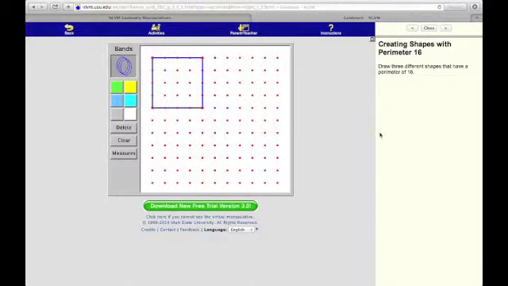But yeah, this is a good resource to use if you don't actually have the geoboards, and it's something kids can take home with them. If they have a computer at home, they can investigate it at home, investigate it at school, and it's a good way to use technology in a way that actually matters.